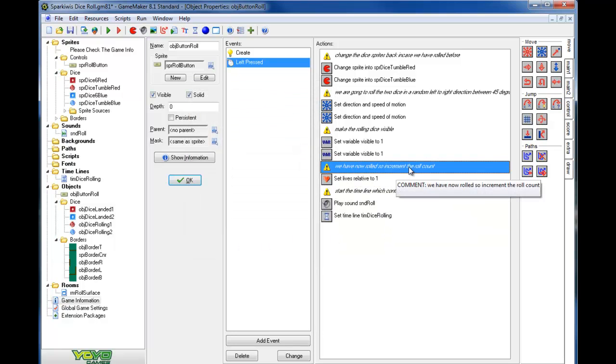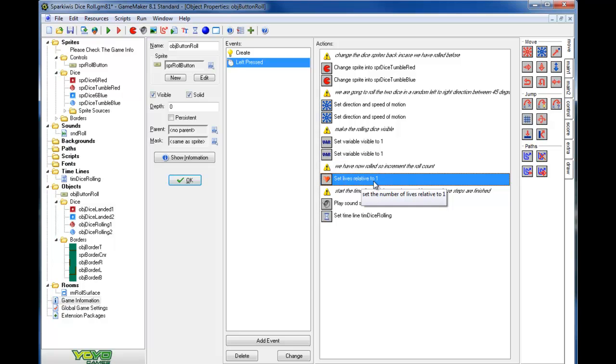Okay, so we've now rolled the dice because we clicked on roll the dice. So I want to increment the lives value, which is the roll count in fact, because as I said before, I've hijacked that score thing, and I'm going to increment that by 1. Because we've clicked on roll, we're going to make the roll count plus 1.